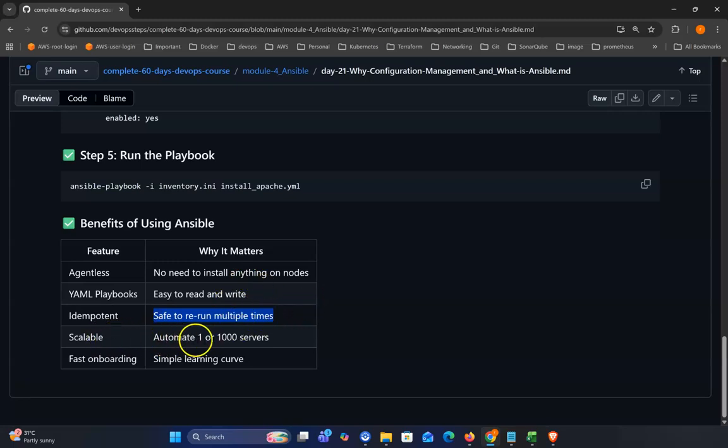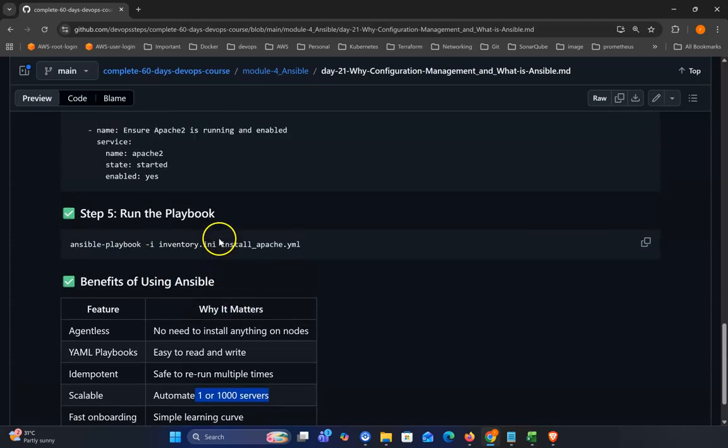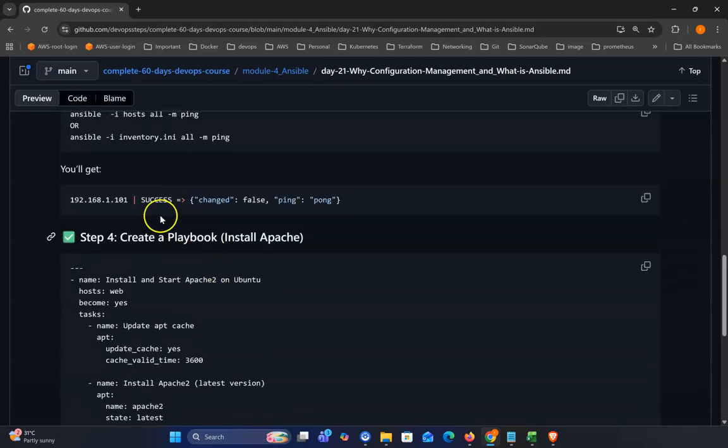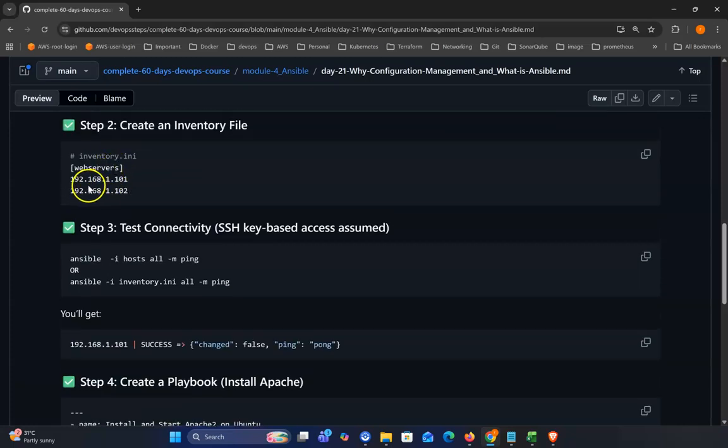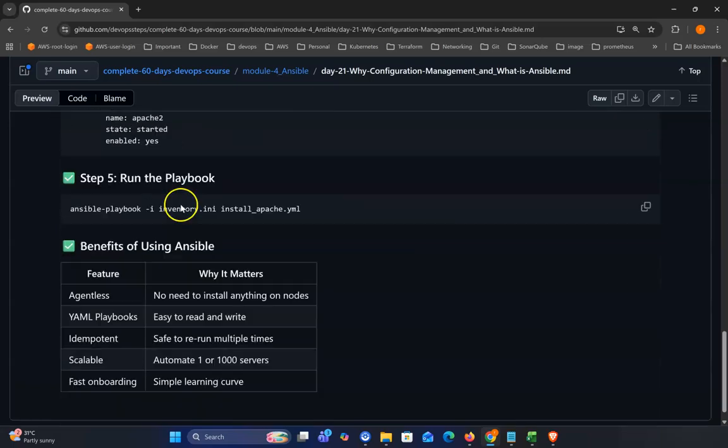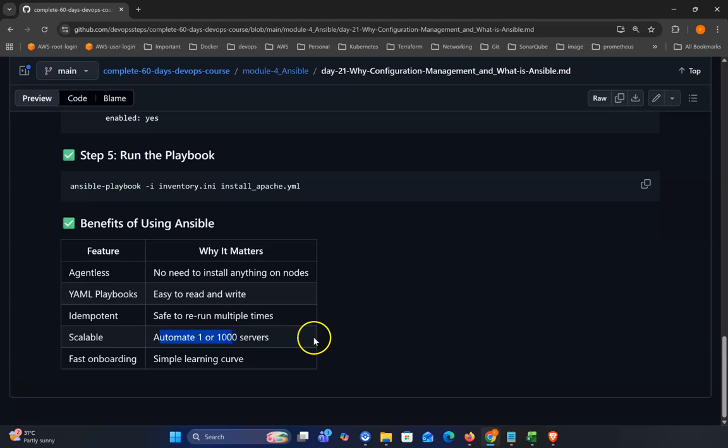Scalability, automate from 1 to 100 servers. When you're using Ansible, this inventory file has 2 IPs. If you put in 100 IPs, the same command will install the Apache web server, or any kind of playbook will run at a time on the 100 servers. This is mentioned here. Automate 1 to 1000 servers in a single command.